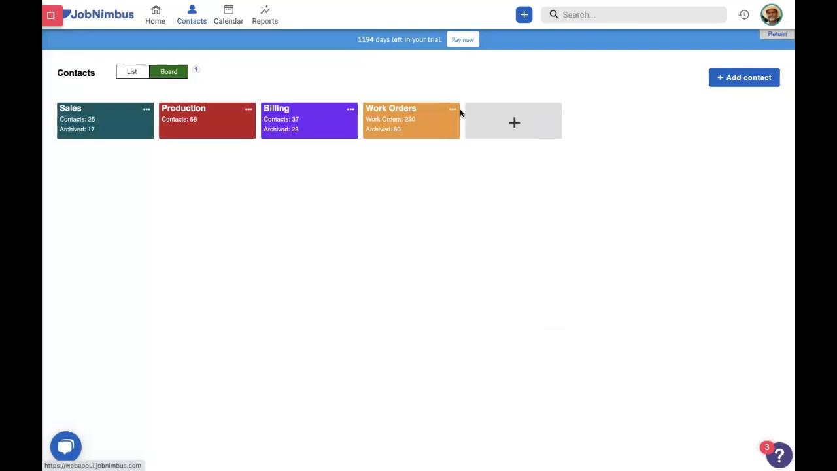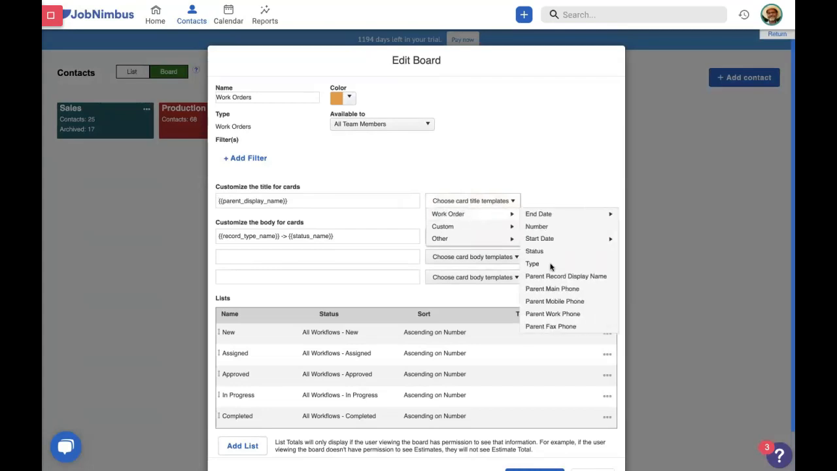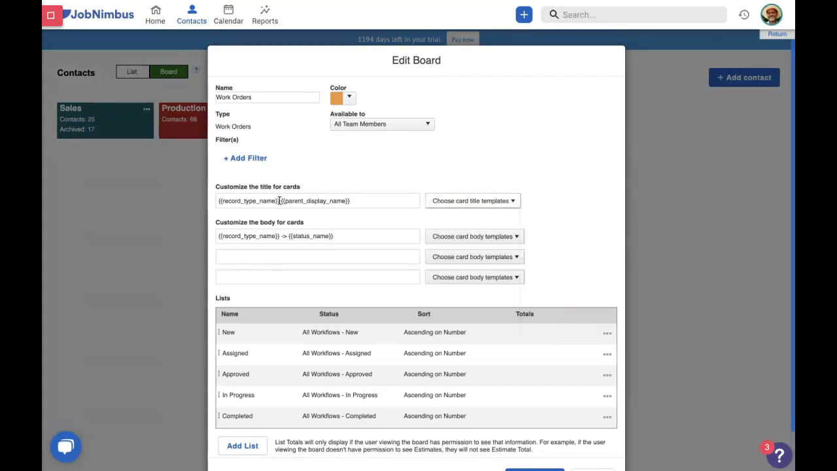So let's go in here and edit it. As you see, it's a work order type, so we're good so far. This title, I don't really like that title because it doesn't tell me what I need to know. So we're going to update the title and choose work order type from the drop down here. We're also going to put a dash there. So it says work order type and then parent display. So it'll say like roofing and then the display name, or it'll say Starship Repair, Jeff Bezos. So we know exactly who it's for and we know what the work order type is.